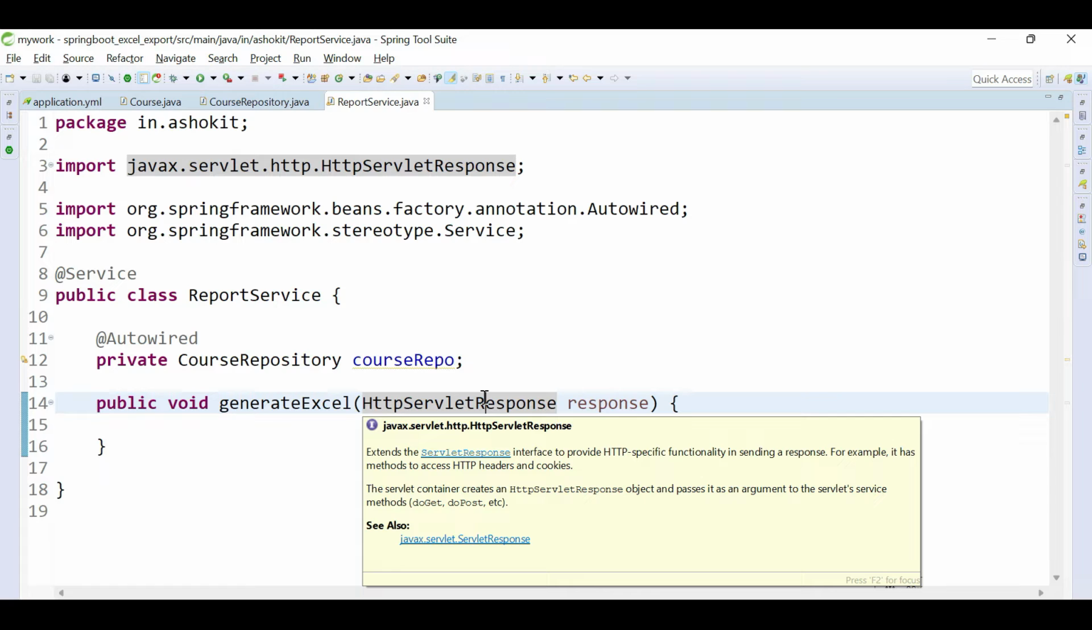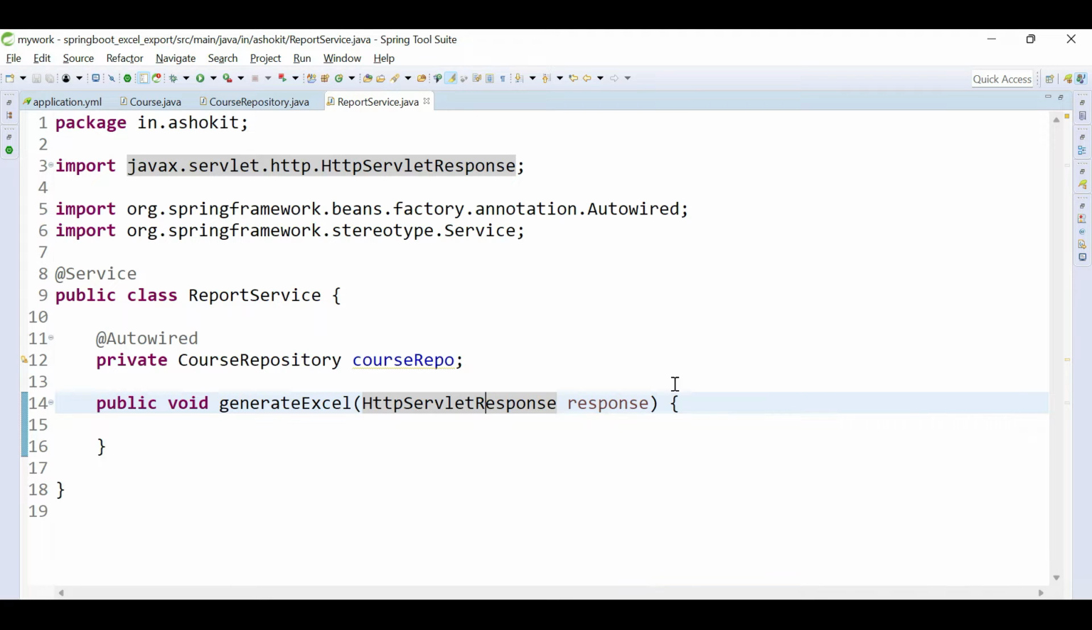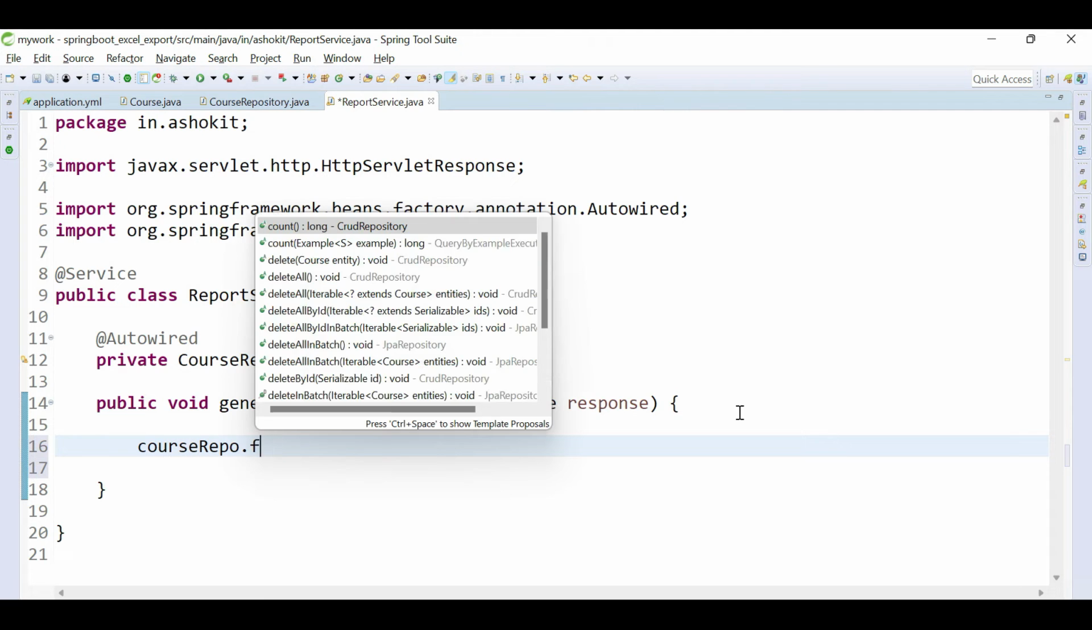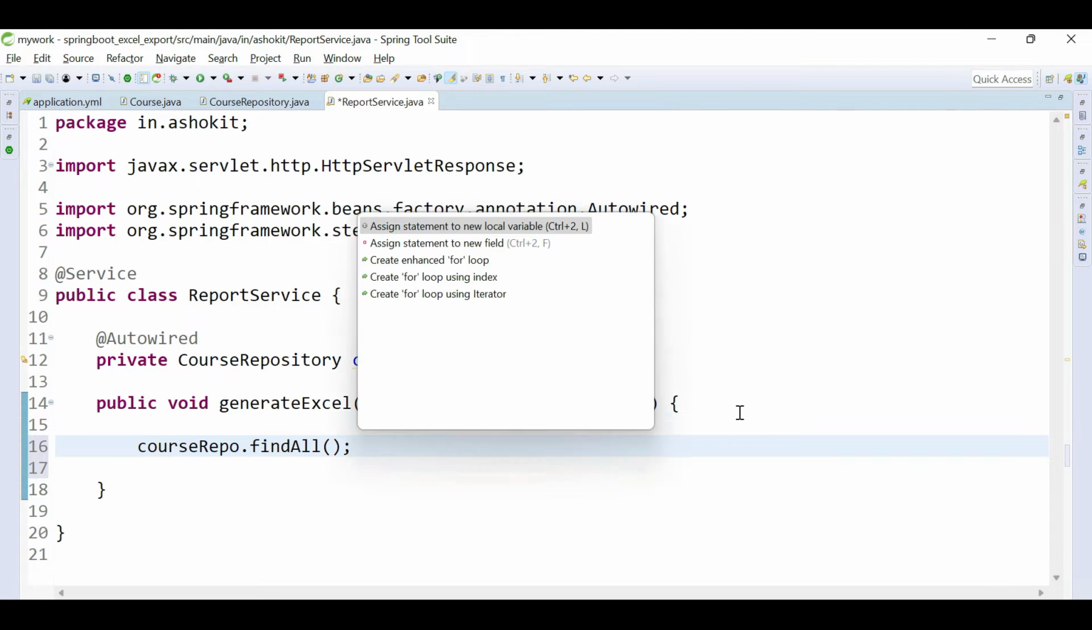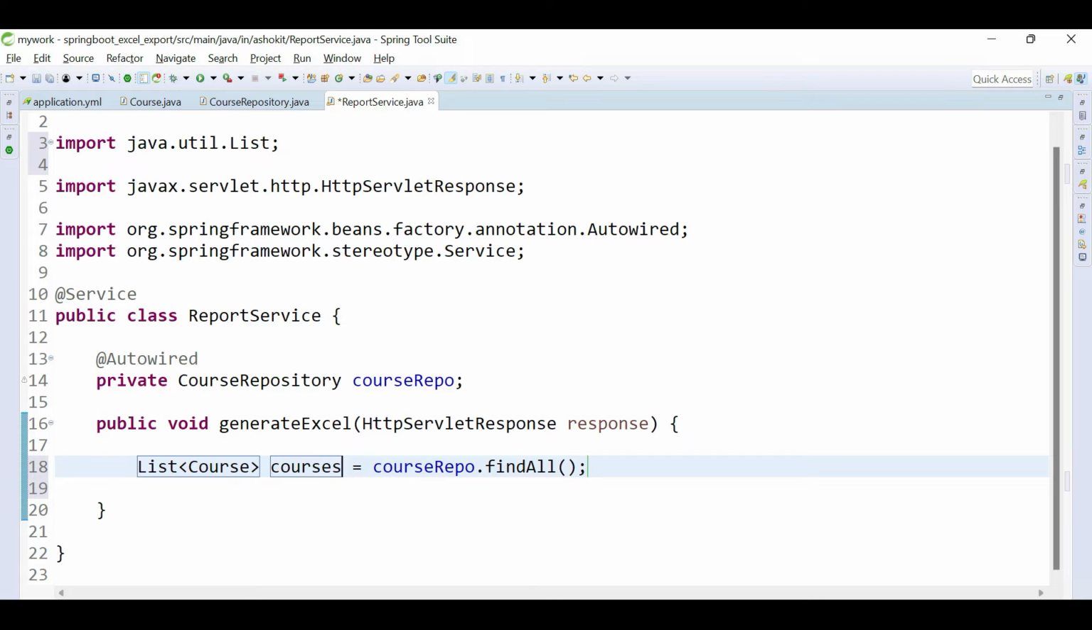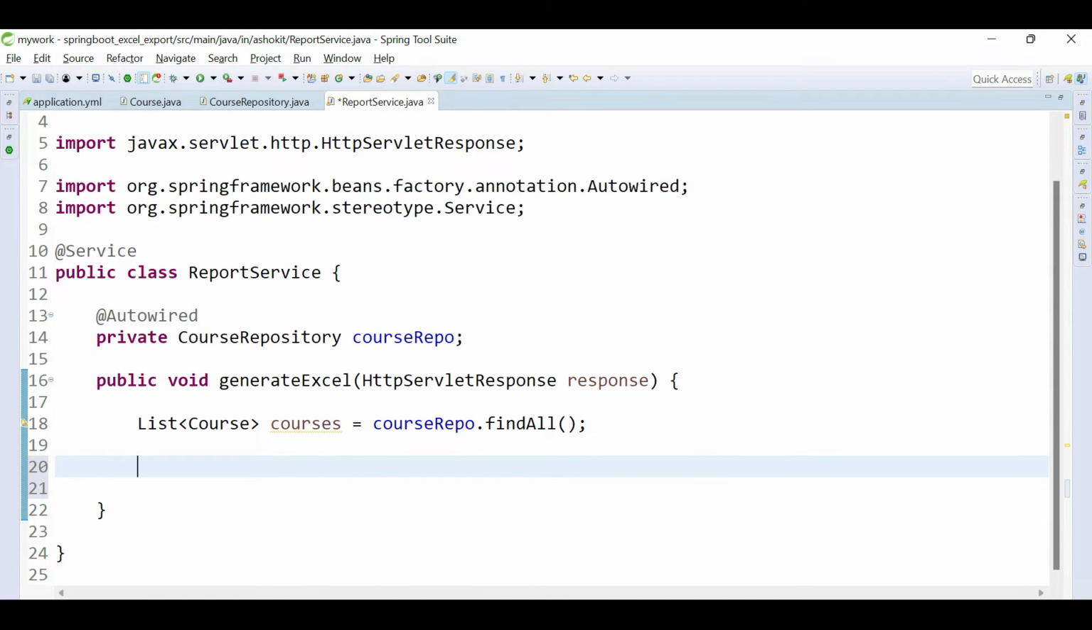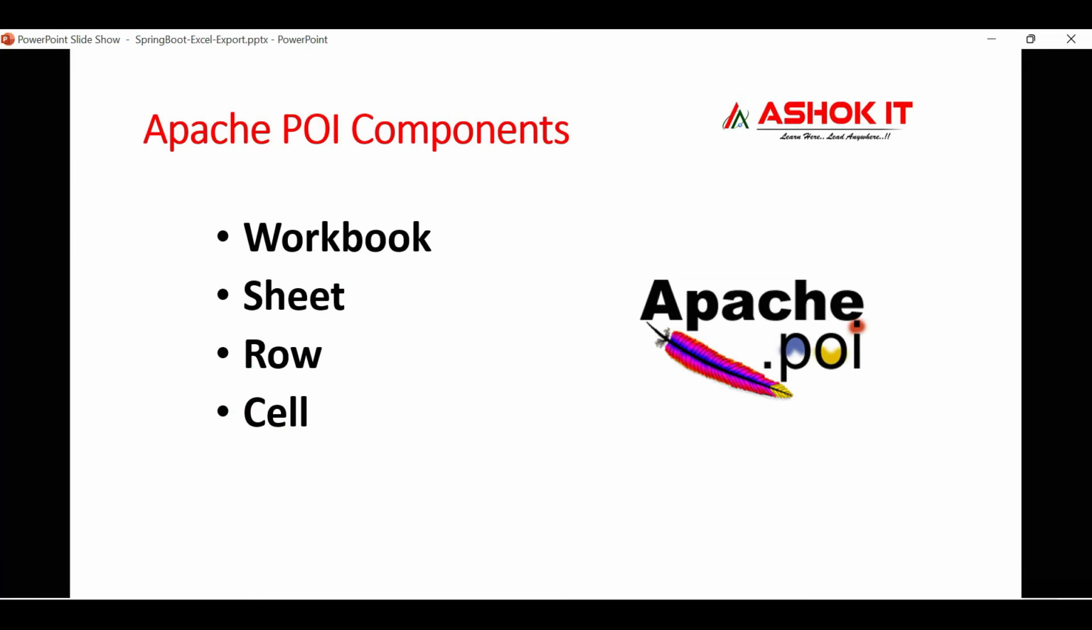Now what is the logic that we need to write in the service method? First we need to get the data from the database. courseRepo.findAll. When I call findAll, it is going to give me the list of courses available in the database table, the list of records. Once we got the list of records, as we discussed, we need to create a workbook. In the workbook, we need to create the sheet. In the sheet, we need to create the row. In the row, we need to create the cell. In the cell, we need to set the data.